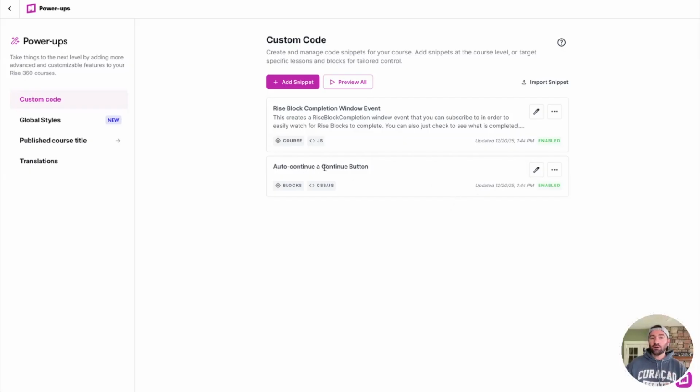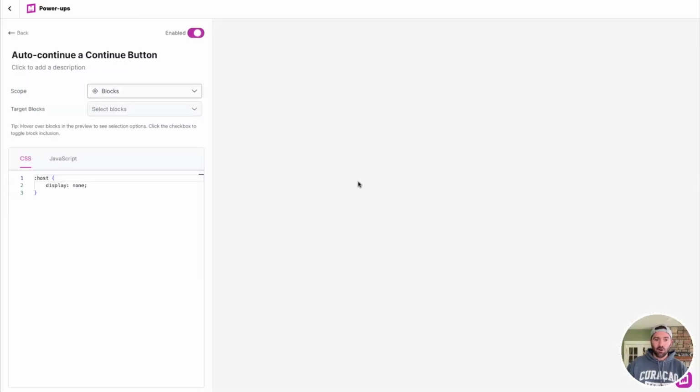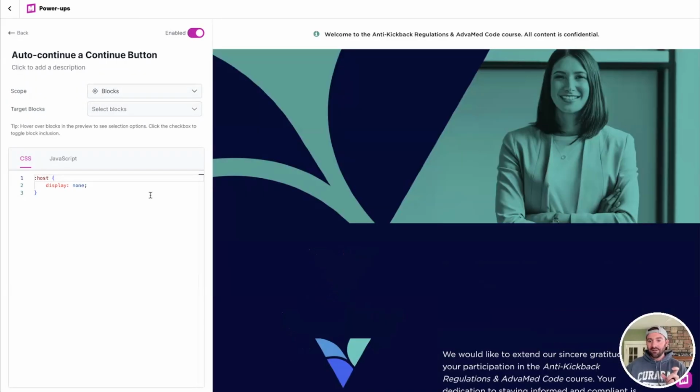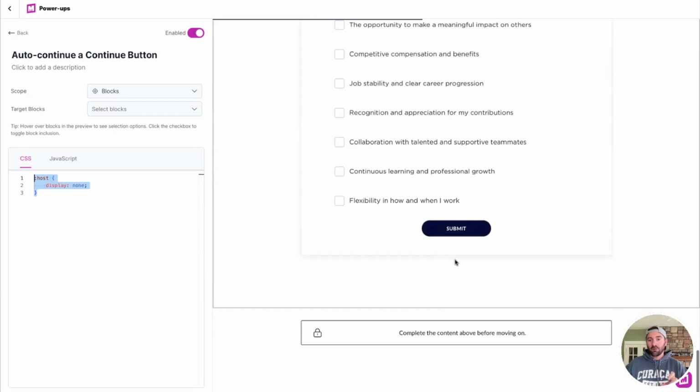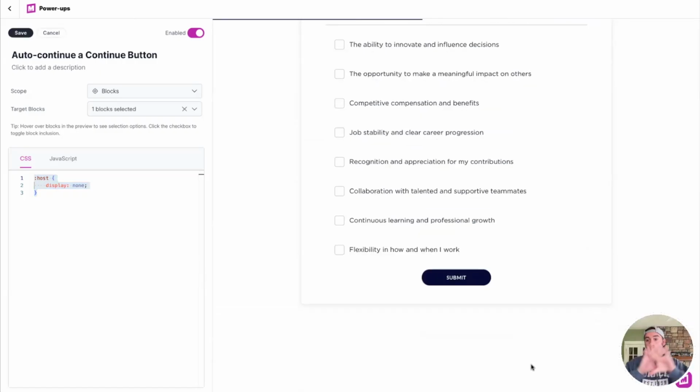And that is this auto continue custom code. In here, there's two things going on. We've got some CSS that is going to just hide a block. And again, this is a block scope snippet. So we're going to go down to our continue button and select this block, which now makes it disappear, which is okay because we don't want our continue buttons to show anymore. We want to start to hide those.